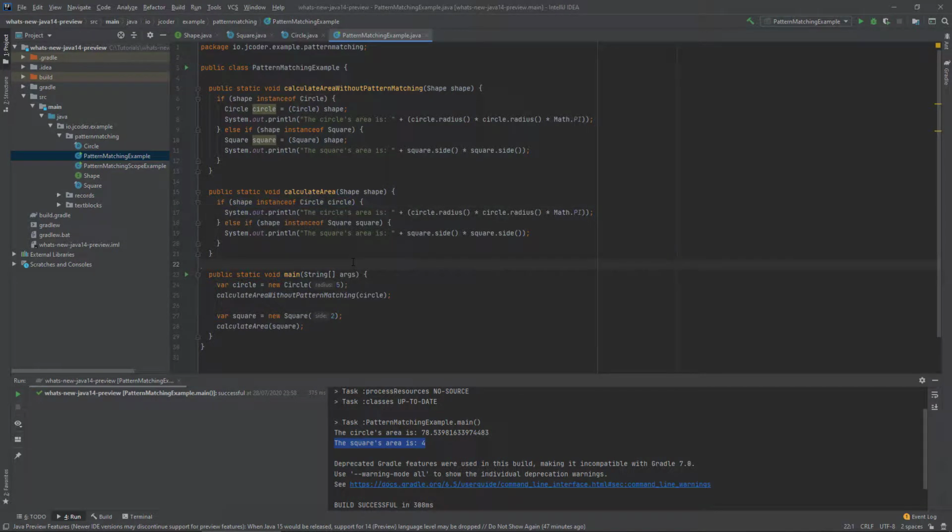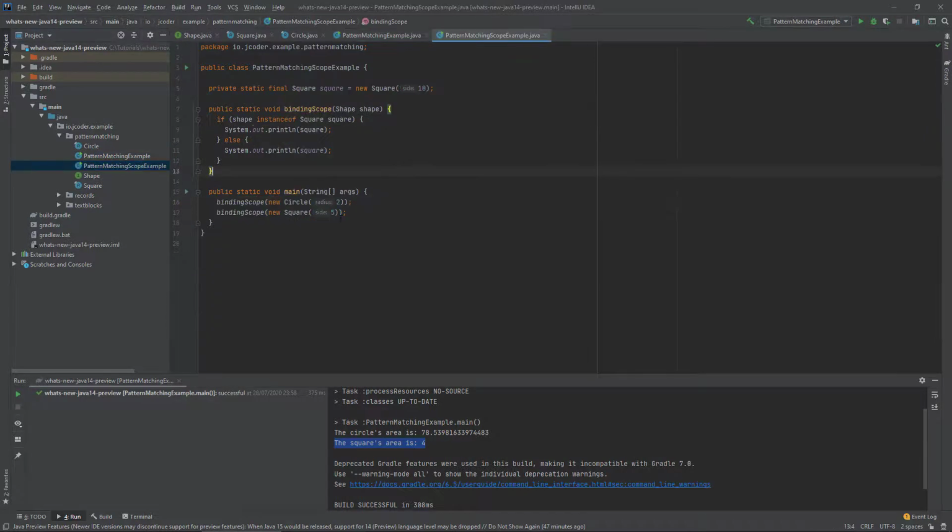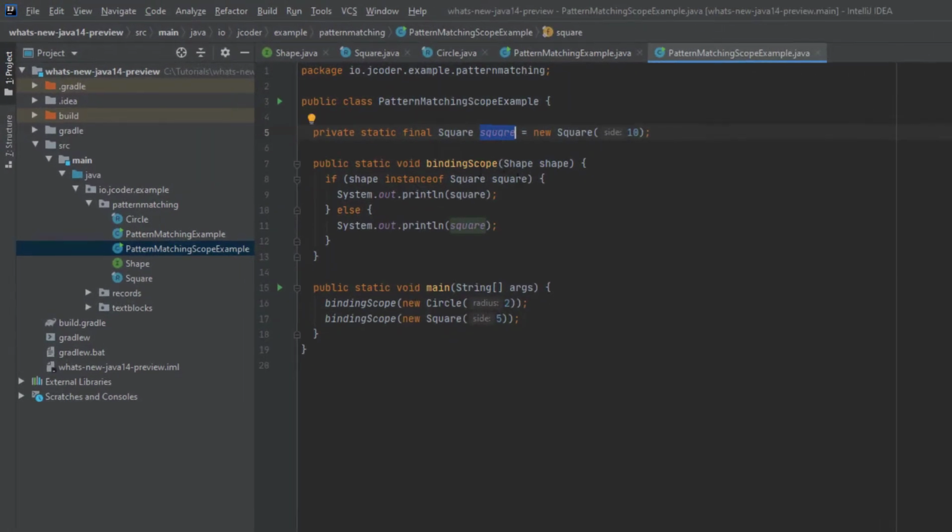Okay, cool. There is an extra thing that I wanted to show you, and it's about the scope of this variable that is created when using the pattern matching with instanceof. So let's go to the second example over here. In this example, I have a square field, right? It's a static field. And you're going to see that in the method, I also have an identifier in the pattern matching that is called square.